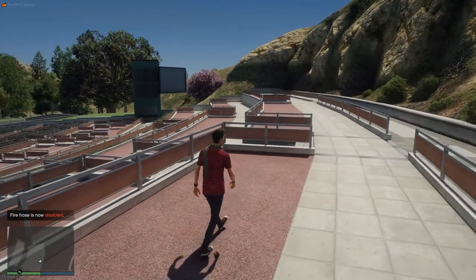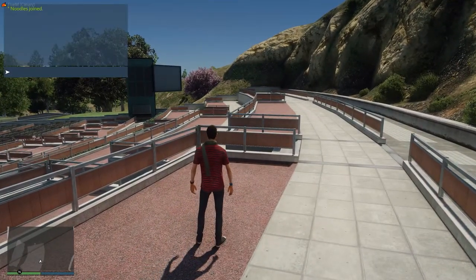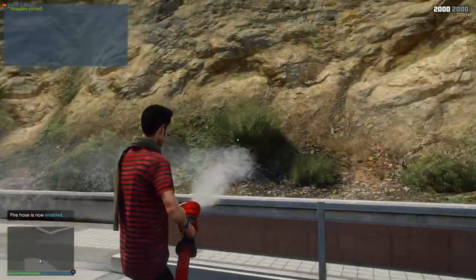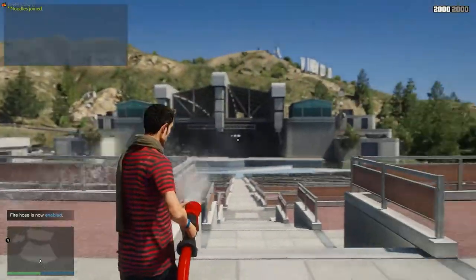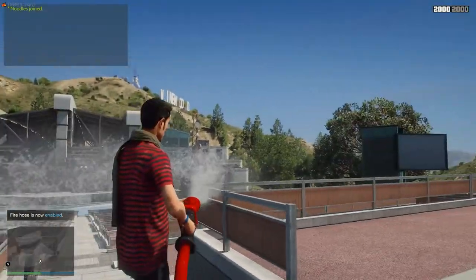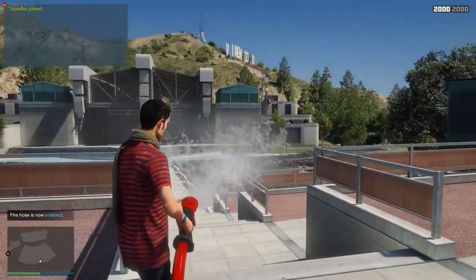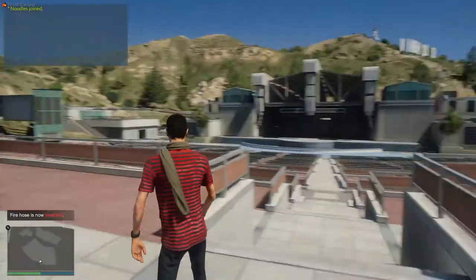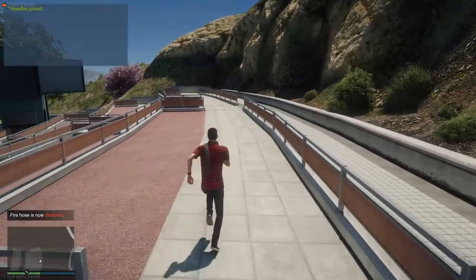All right, so we are in game here, and I just go ahead and type /hose in our little console there. And you can see we now have a fire hose, which is fully usable in game, which is pretty cool. You guys can blow this around. It has a custom model. It's very nice. I think this is really good for roleplay situations and all that. And then all you have to do to disable it is just type /hose again, and it will disable the fire hose. So very easy to do.